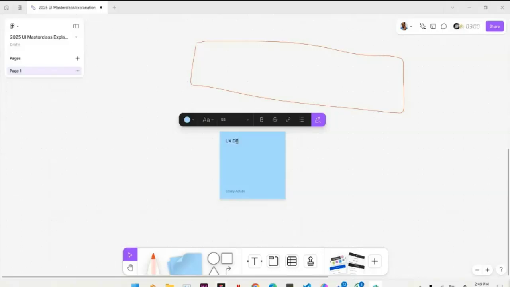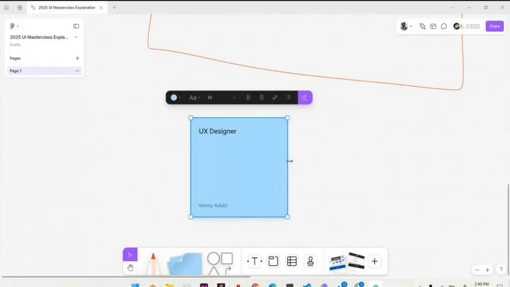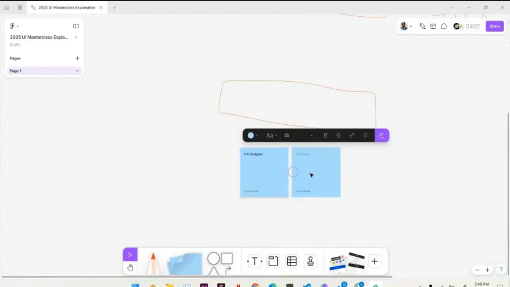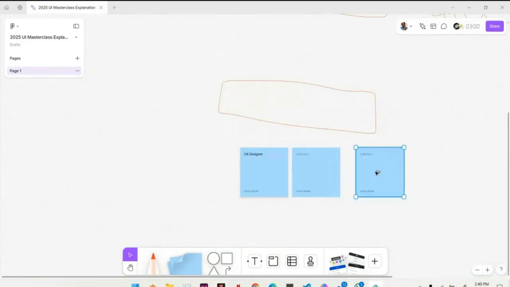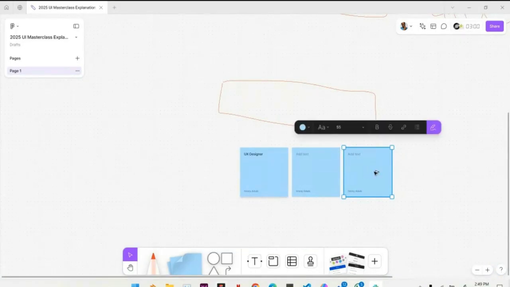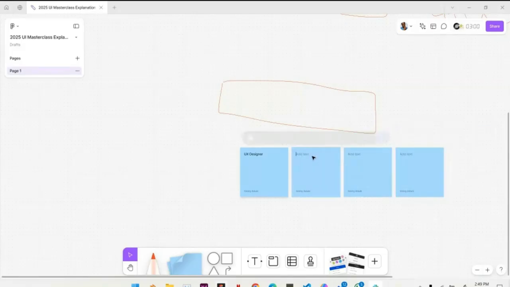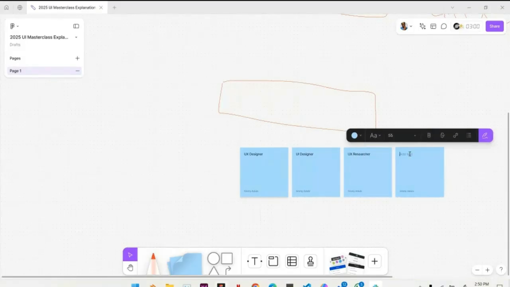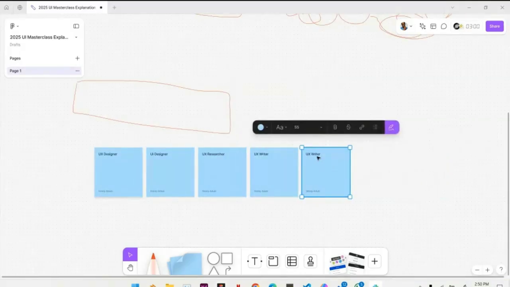We have someone we call the UX designer. We have our UI designers as well. We have a UX researcher. Given that not every company separates them, some companies have them be one person. We have the UI designer, we have the researcher, and also we have the UX writer. Someone we call the UX unicorn.